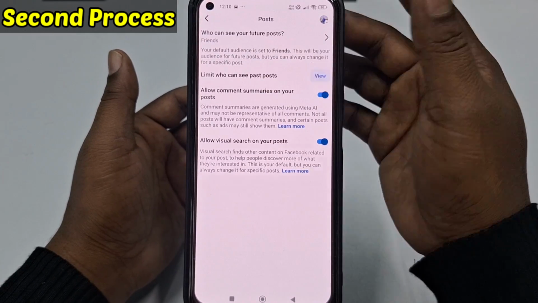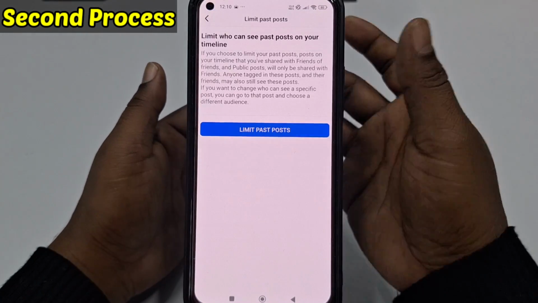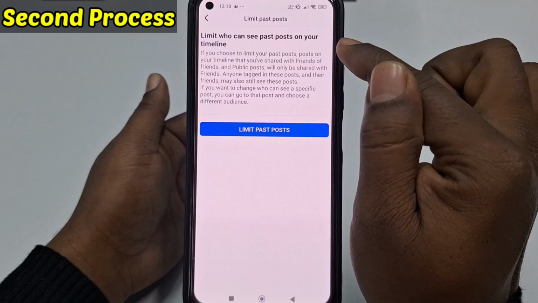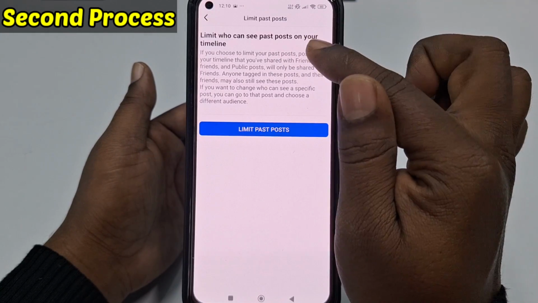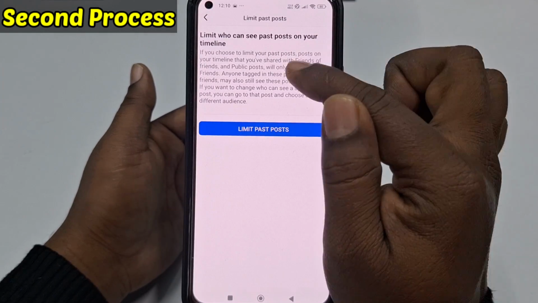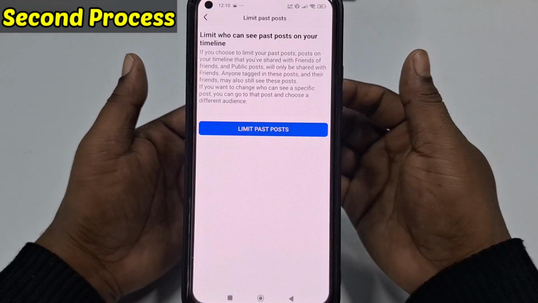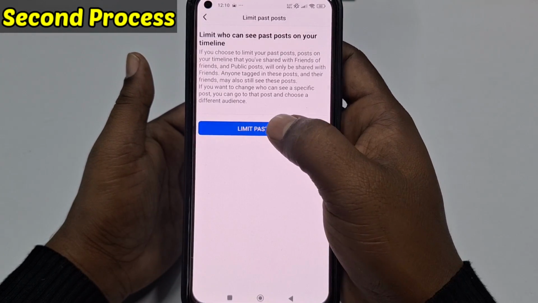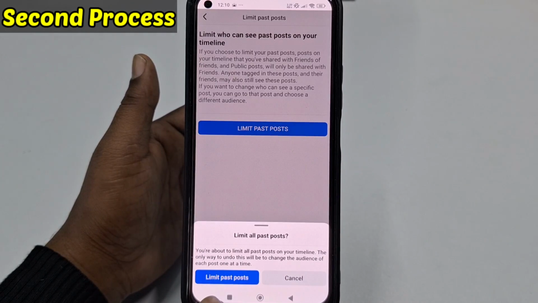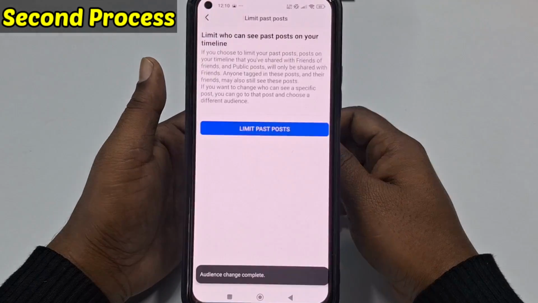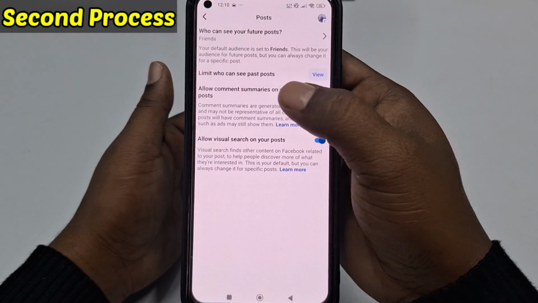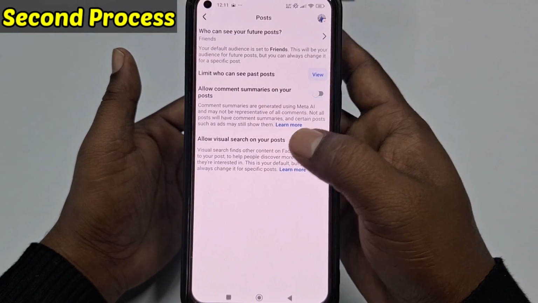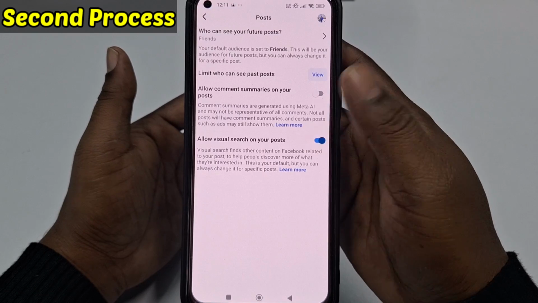So just click here view option, and you can see in here, if you choose to limit your past post on your timeline that you have shared with friends of friends, and public post will only be shared with your friends. I mean this is also a locking system, okay? So you need to click here limit past post option, then click here limit past post and wait for a few seconds. Then you can see in here allow comment summaries on your post, just turn it off. Then allow visual search on your post, just turn it off.